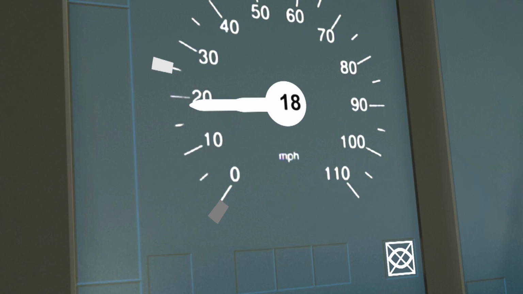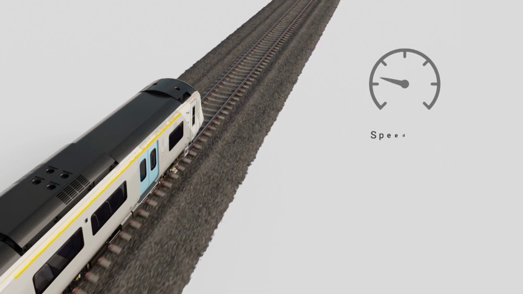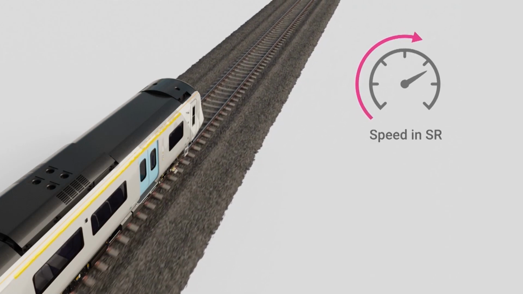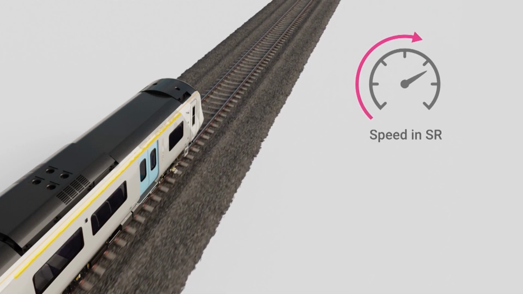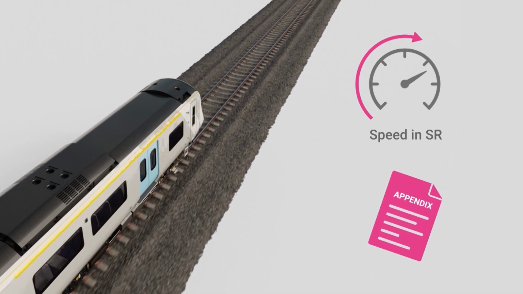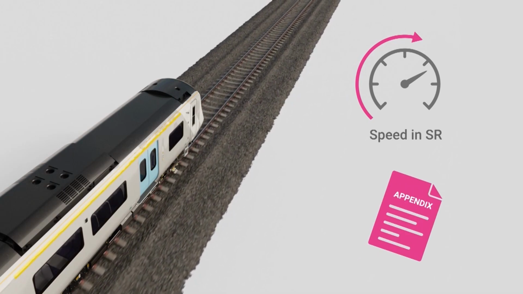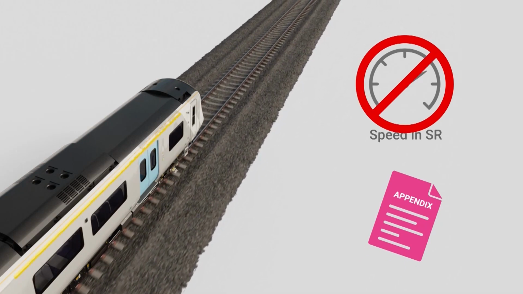SR has a preset ceiling speed of 25 miles per hour. In some locations, the speed in SR can be manually increased by the driver. These areas are defined in the sectional appendix. However, this function is not to be used.